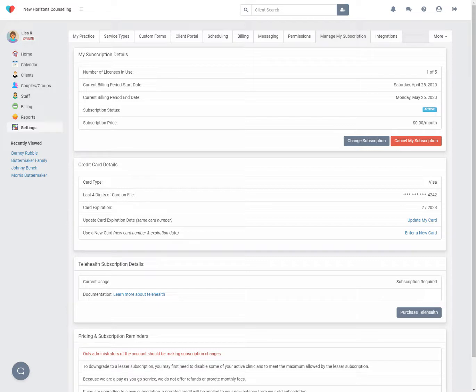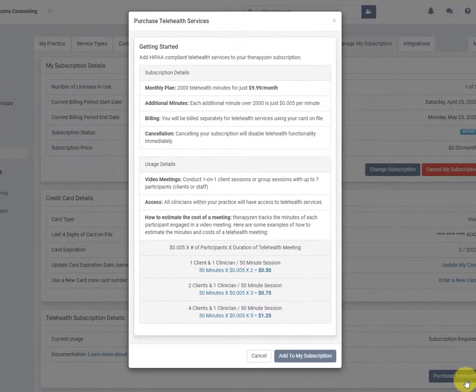And when I'm ready to add telehealth, all I have to do here is just click this Purchase Telehealth button. That'll bring up an informational window that talks about the subscription details as well as the usage details for telehealth. A couple of the main points that you'll want to know is telehealth is charged at $9.99 per month above your Therapyzen subscription. With that $9.99 you get 2,000 monthly minutes. Any minutes that you accrue over 2,000 minutes will be charged additionally to your telehealth subscription.